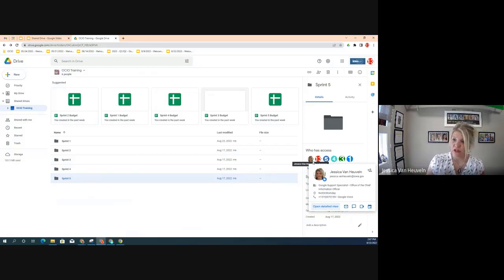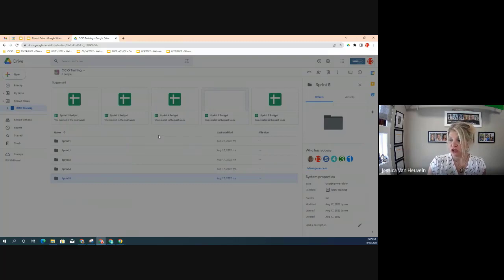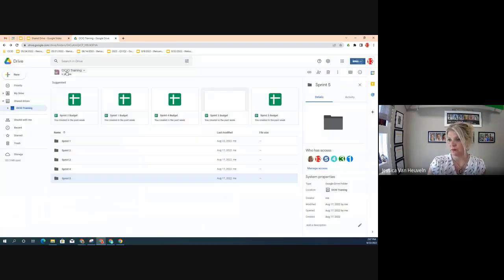The next thing is we can always email our members. I kind of like this feature because maybe you just want to talk to the managers of this particular shared drive. You can actually determine who you want to email by their membership role. So do you want to email just the viewers? You could do so, and also compose a little email and pull the access level. So that's an option for you as well.